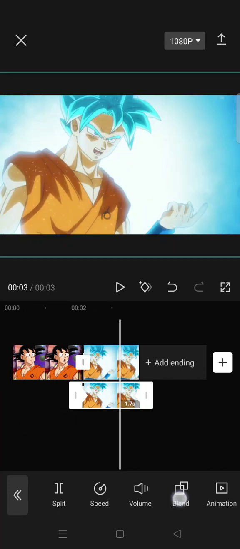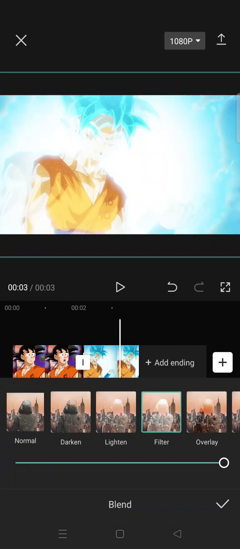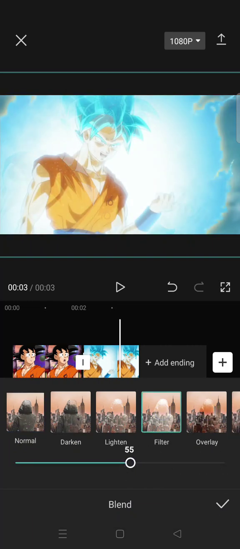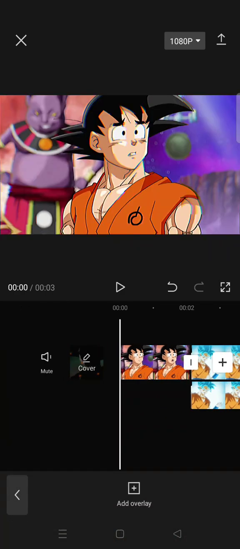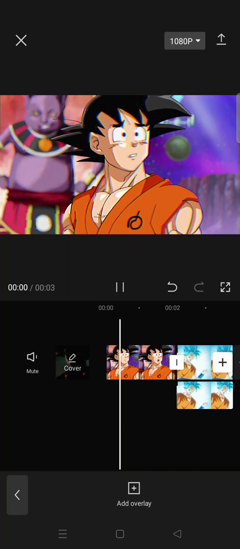and now go to blend and select filter. You can just lower the opacity, click on the check icon and you are done. So here the final result.